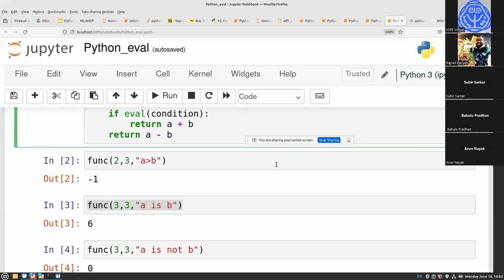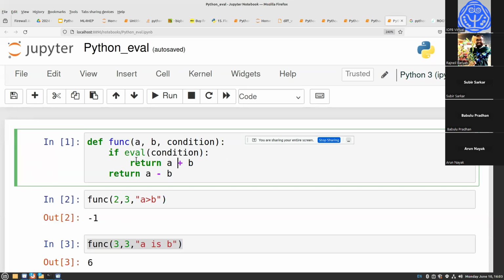Now, what you can do is you call the function, you pass 2 and 3 as A and B, and within double quotes, that means as a string, you pass A greater than B. Okay, so in this function, now the condition is a string which is A greater than B, and then you eval that string. So Python now checks that indeed there are two variables A and B in this namespace, in this scope. So it will find A and B, and it will compare the two values A and B. If it is true, then it will return the first expression. Otherwise, it will return the second expression.